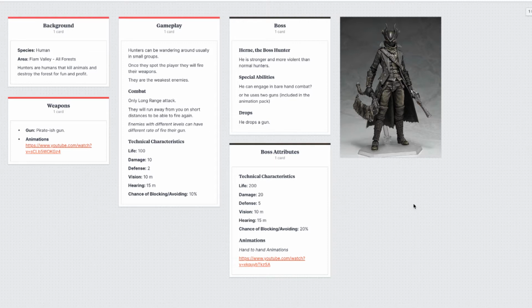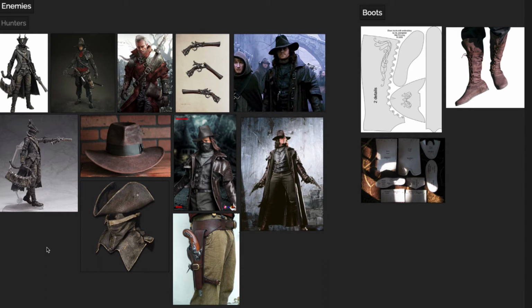Once I have a better understanding of my enemy, I like to go to PureRef and gather some images for not only his appearance but his clothing, the style of his clothes, the accessories, weapons, and even the pattern for his boots.